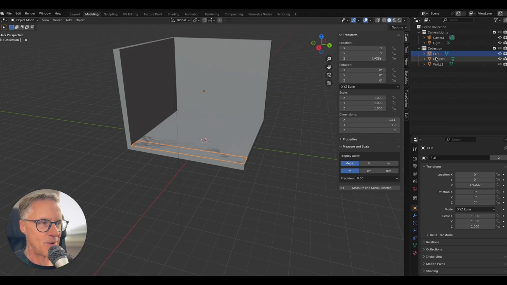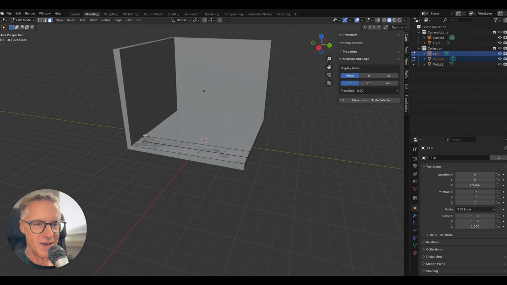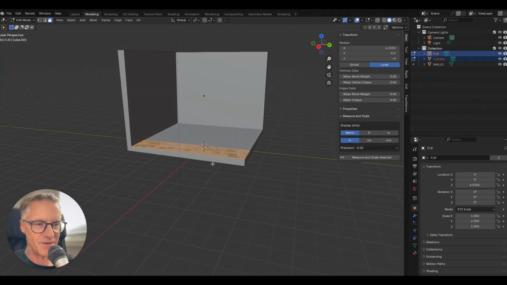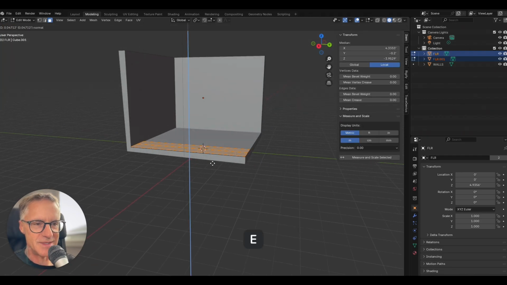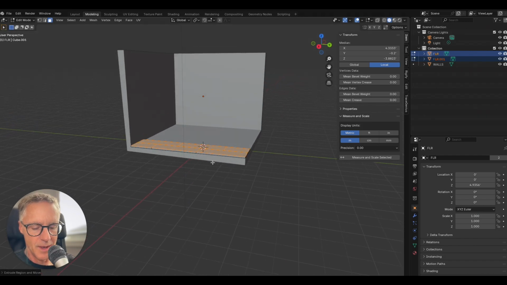I want to select both of these. Tab into face mode. I'm going to select all these faces. E to extrude, Z axis up a bit like that. Actually, I'm going to do E to extrude, Z. I want it a little thicker, like that.